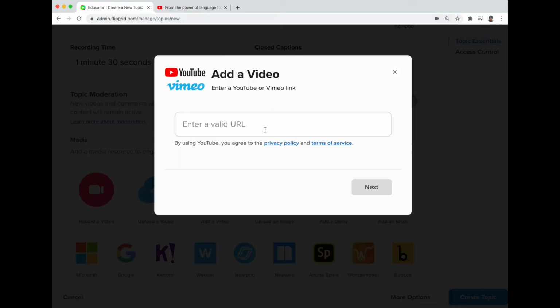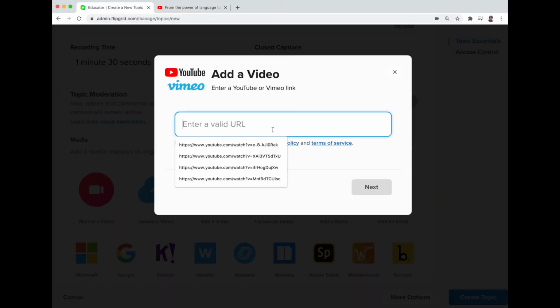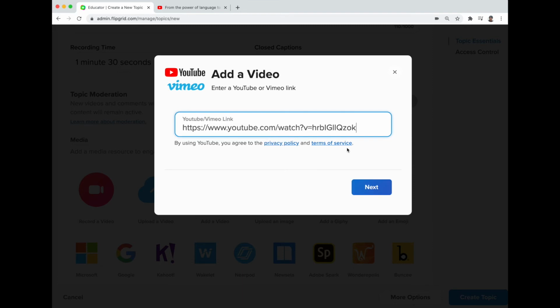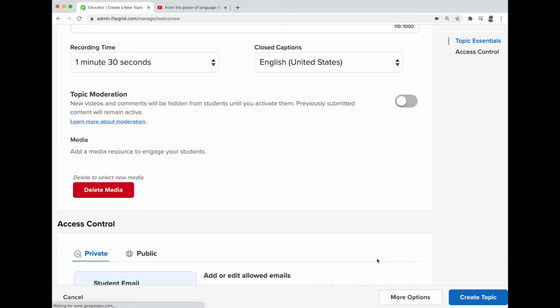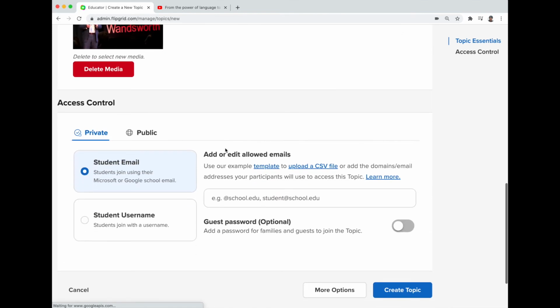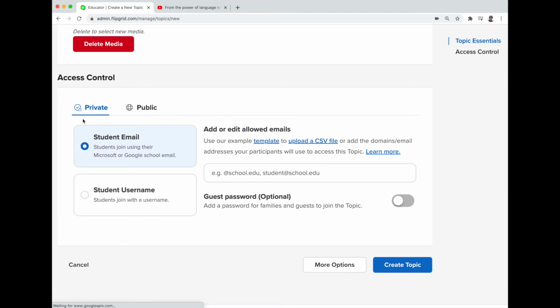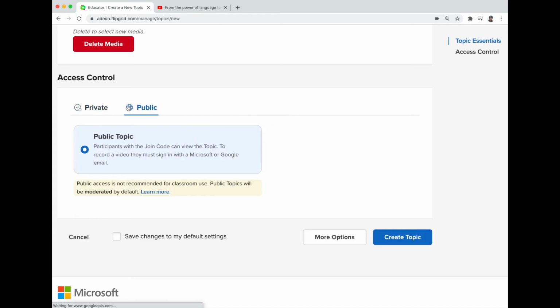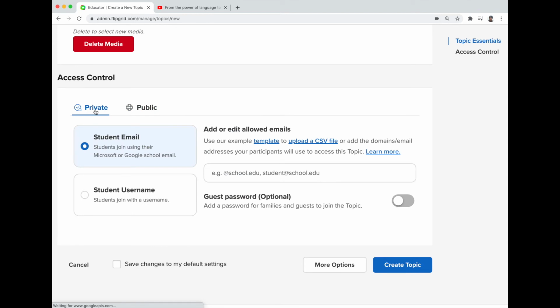So let's just take that, and then you copy and paste it back to your FLIPGRID and click next and add, and there goes our video. Okay, now as I mentioned earlier, you can opt to give access to the public, so that anybody can access it, or private. I usually do private, just to protect the privacy of my classes, and if you want to protect the property of your school as well.